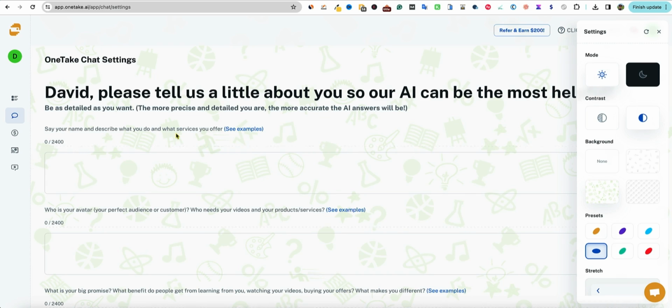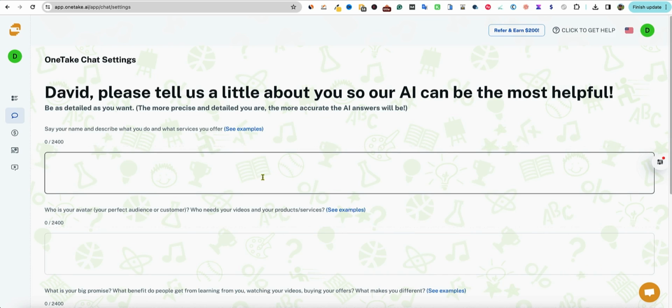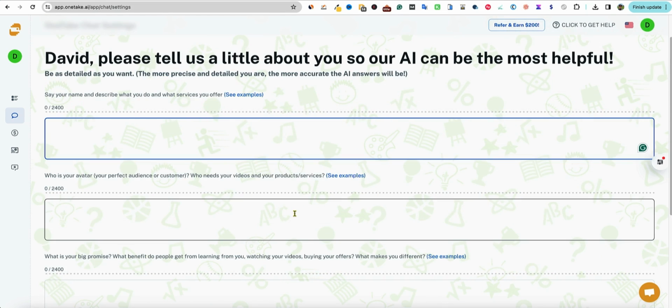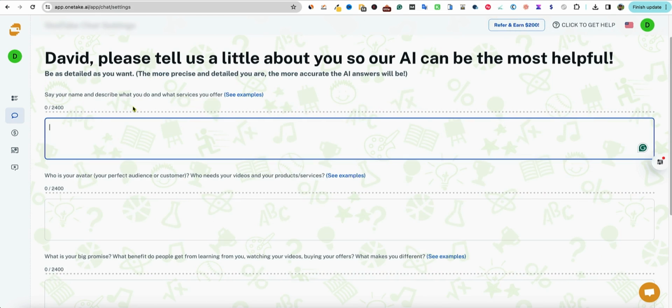All right, so this is where you're going to tell about yourself. Whatever brand you're using this for is going to determine what you're going to put in right here. But if you're using this for multiple brands, I'm not really sure how they address that. But we'd say your name, describe what you do and what services you offer.